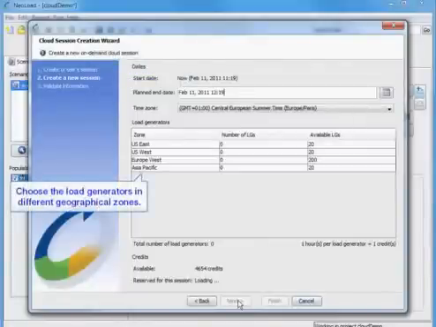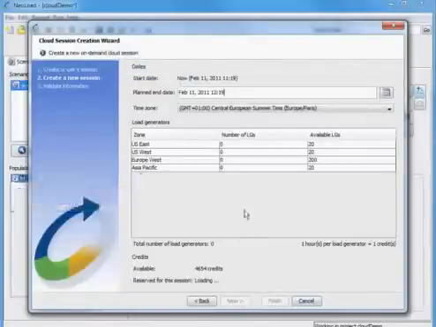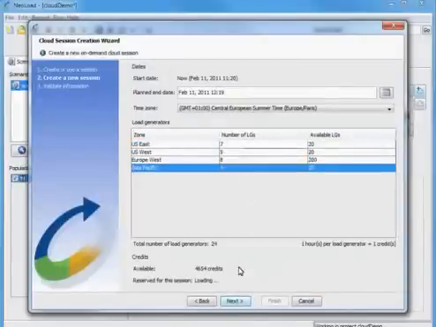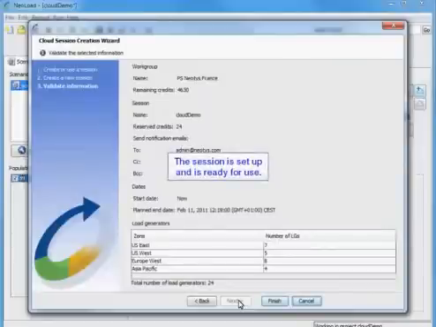And as you can see here, you can choose different load generators in different geographical zones. And you're just going to mark the number of load generators you'd like to use. And now your session is set up and ready for use.